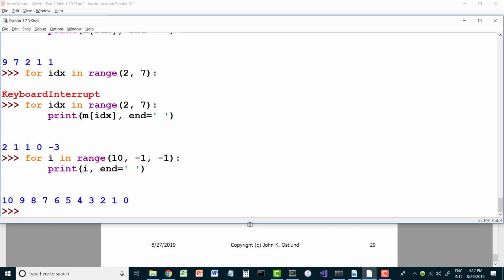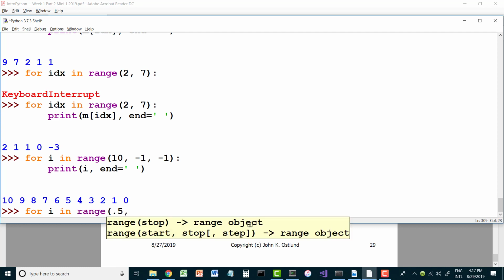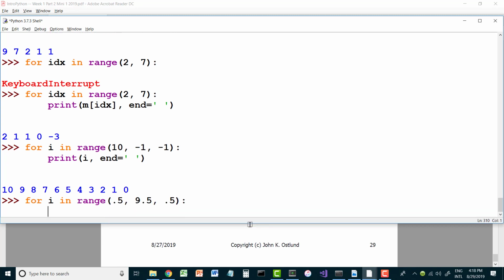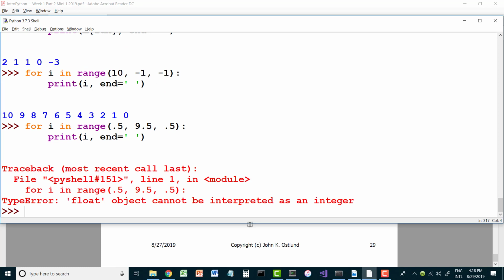Yes? Can we give floating point to range? Like, can we put floating point inside the range? I think so, actually. That's a really good question, and I think I've done that in the past. But I could be wrong. Well, it didn't yell at me yet. No. All right. Nope. Can't do it.